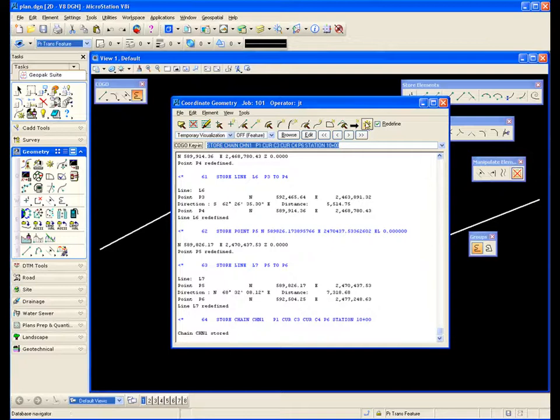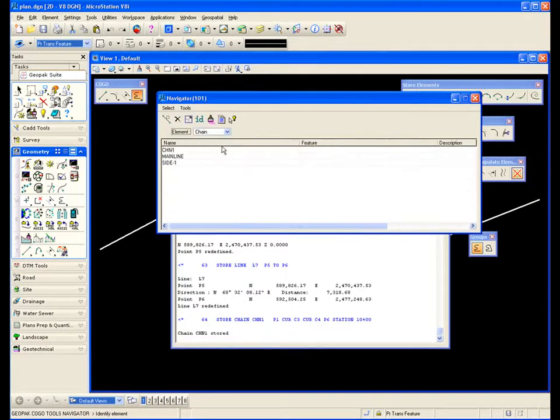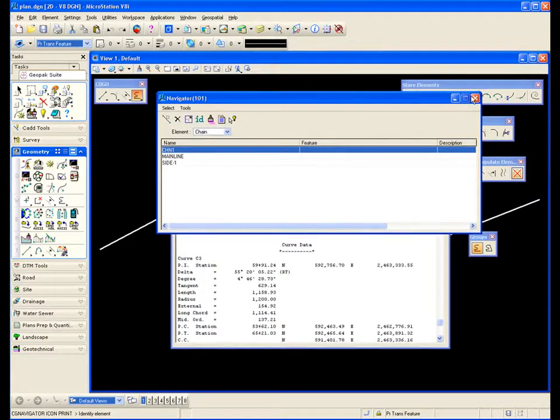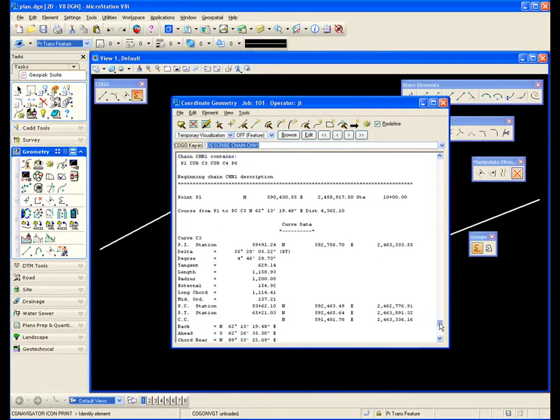If we go to our navigator, go over here to chains, CHN1, say describe, and there's the information for our chain that we just established.